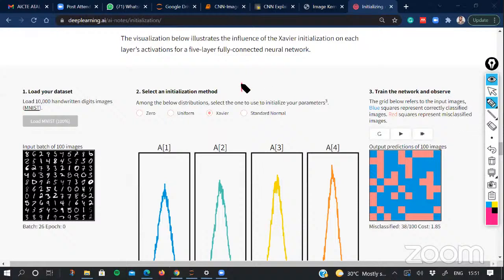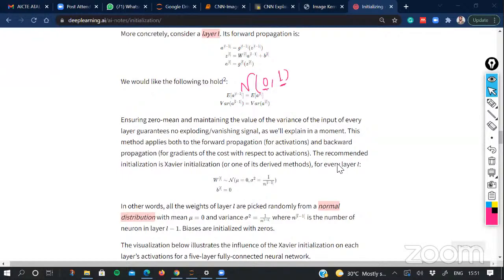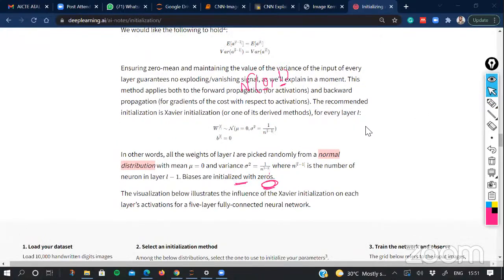Whenever we define a Gaussian distribution, it is defined by two things: one is the mean, second is the standard deviation. The mean you keep as 0. The only thing that you can change is the standard deviation. So in the standard deviation, we can utilize the number of neurons in the previous layer. This is the formula: the mean is 0, variance is 1 upon the number of neurons in the previous layer. Xavier has nowadays become very popular, and the upgrade of Xavier has become He.